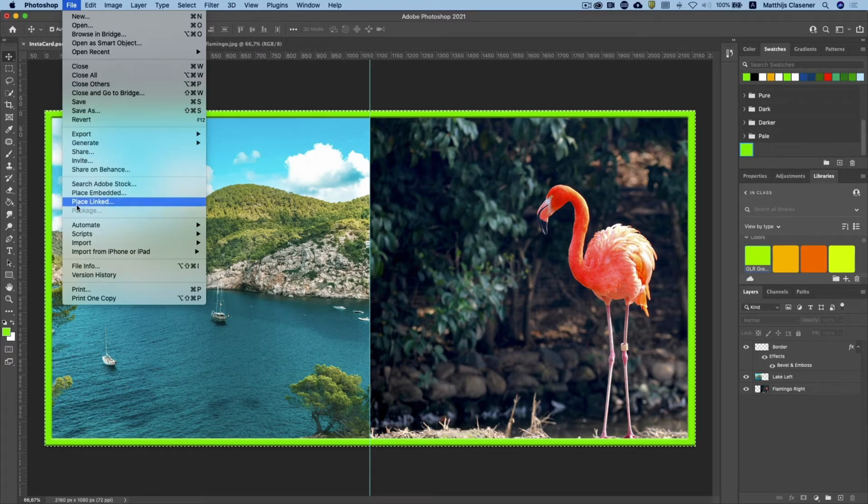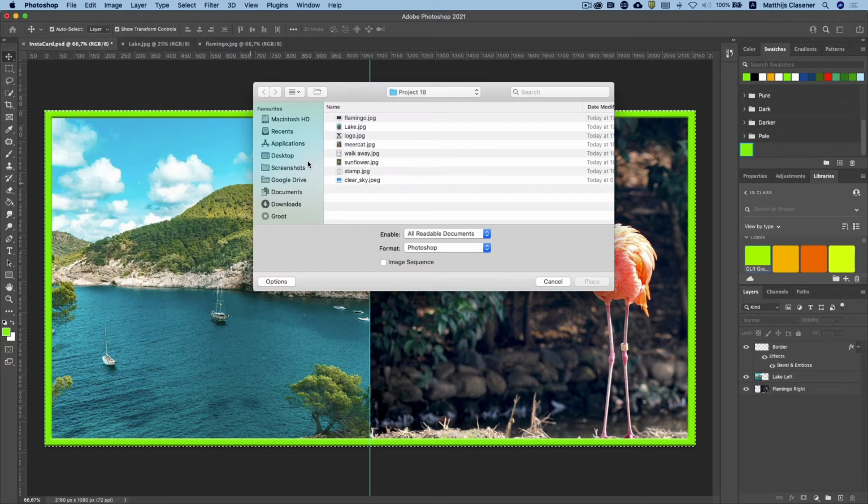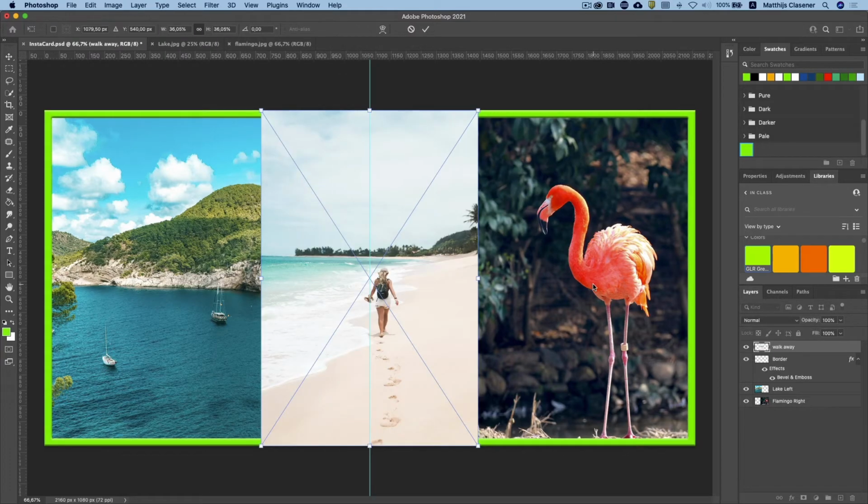When I'm going for place linked, then you always will need to have your original file. So when I go for place linked and select the walkaway.jpg, I will always need to keep that JPEG secure in the same location, or else Photoshop can't find your original file. So that's an important difference between placing it embedded and placing it linked. So this one is linked.